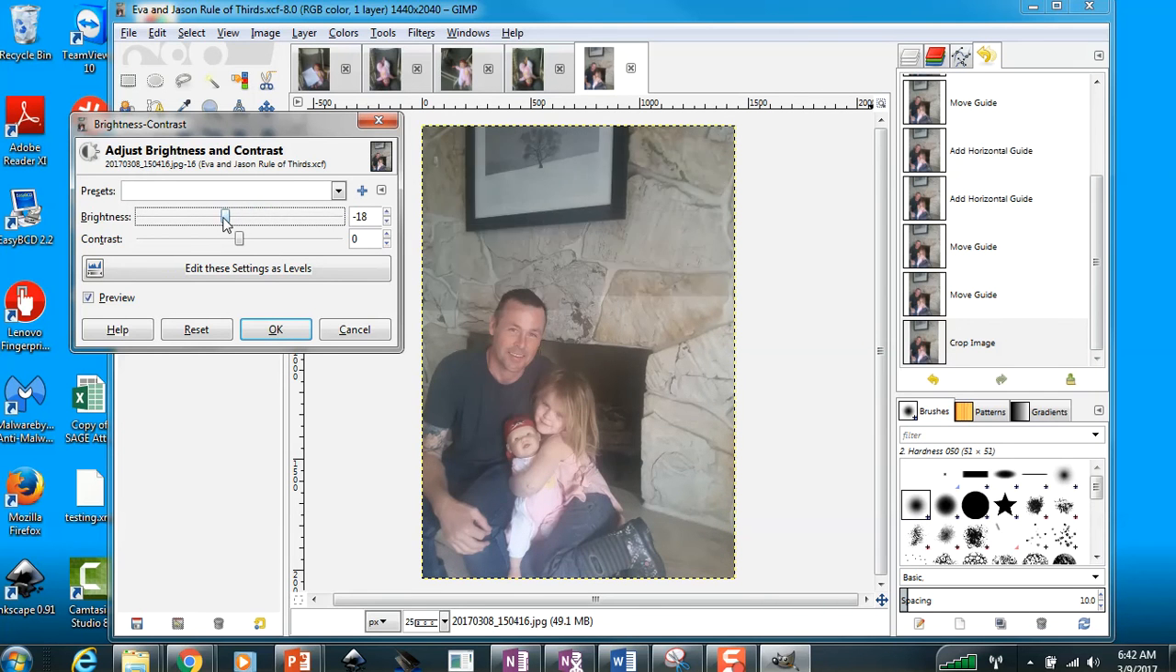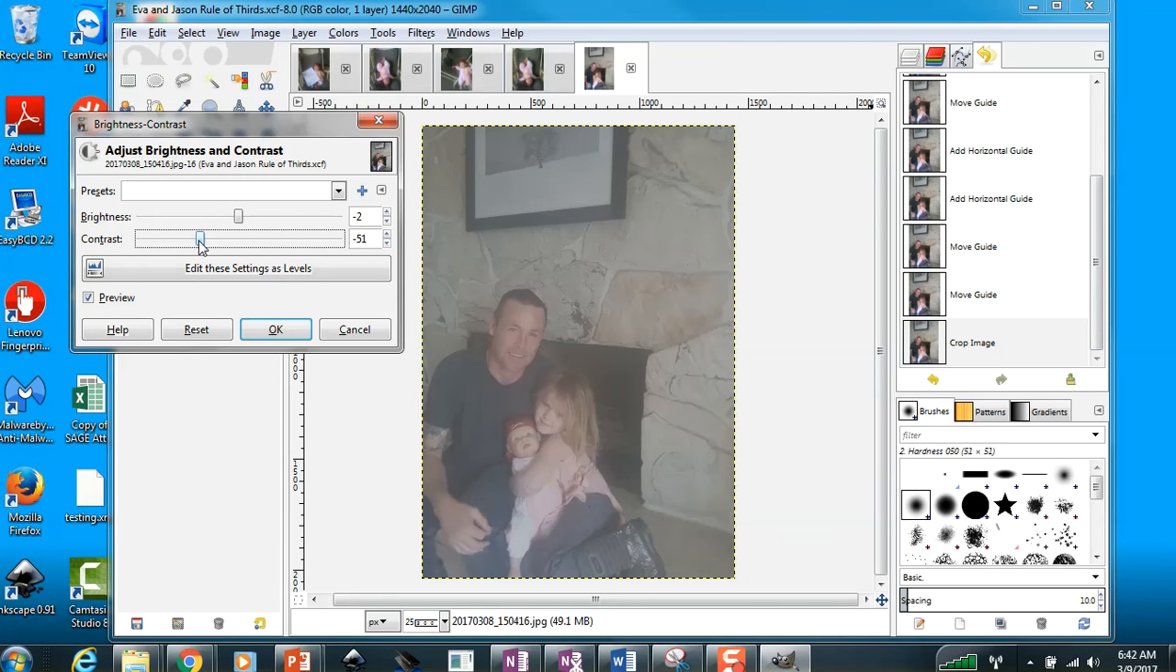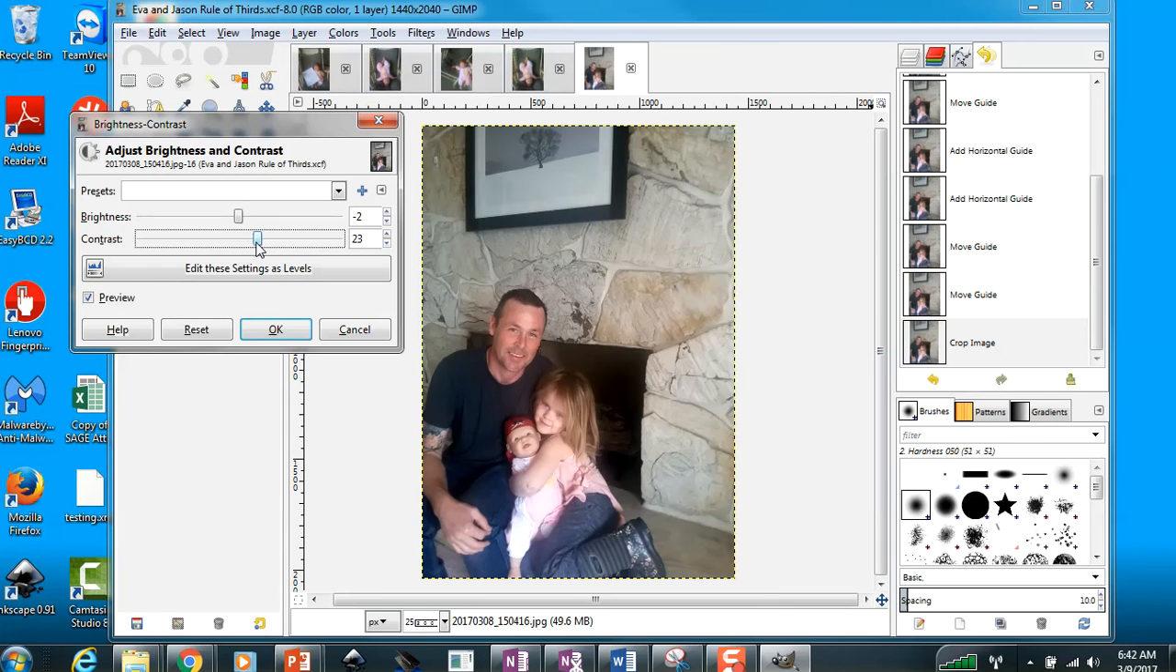You can increase your brightness if it's too dark. You can make it a little darker if you feel like it was too light. But the coolest part is this contrast. If you go to the left, you're having less contrast. Notice the number becomes negative. And as you go to the right, you get more contrast. What is contrast? That is the difference between pure blacks and pure whites in your image. So you'll notice that my blacks got blacker and my whites got whiter. And that creates contrast.